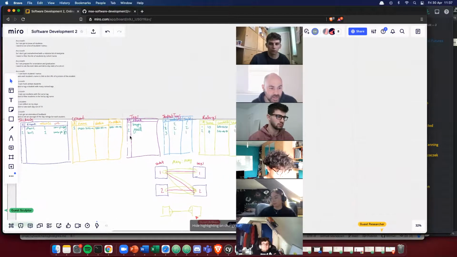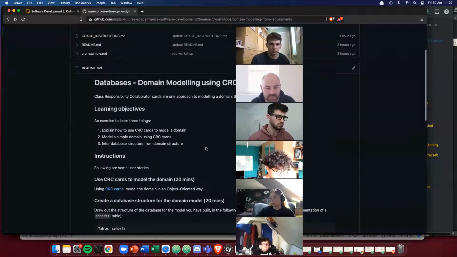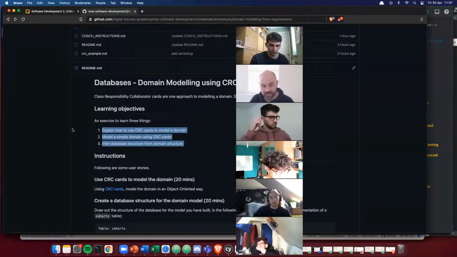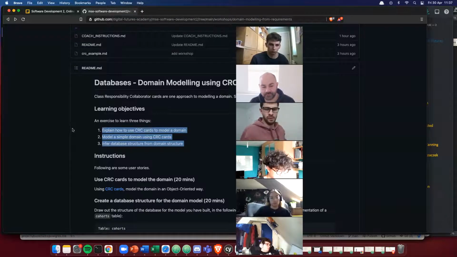Cool. All right. Last few minutes for any questions or thoughts resulting from this exercise. We're thinking back to our objectives here, which is explain how to use these cards to model a domain, thinking about nouns and verbs and any collaborators, model using these cards, and then use those cards to infer a database structure. Any thoughts or questions?